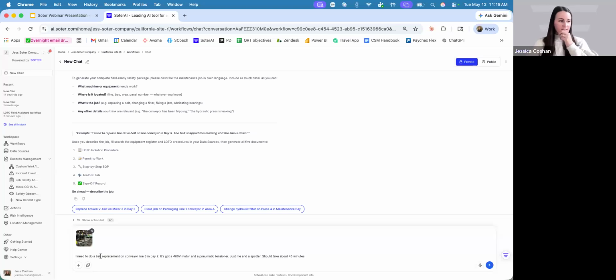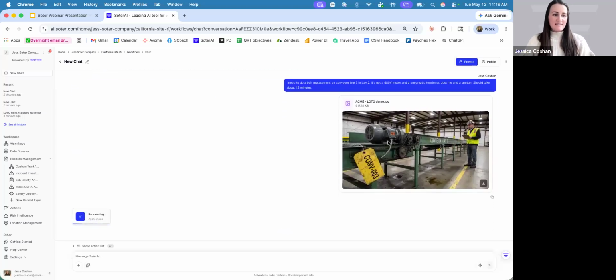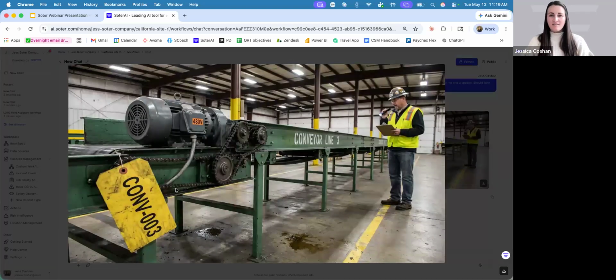So this workflow is a demo for you guys that are on the call right now. I'm saying I need to do a belt replacement on a conveyor line 3 in bay 2. I've got a 480V motor and a pneumatic tensioner. Just me and a spotter, should take about 45 minutes. That's all the details I'm giving them. And this is the photo of the work that I'm about to do. I'm a fictitious person on site right now doing some maintenance.